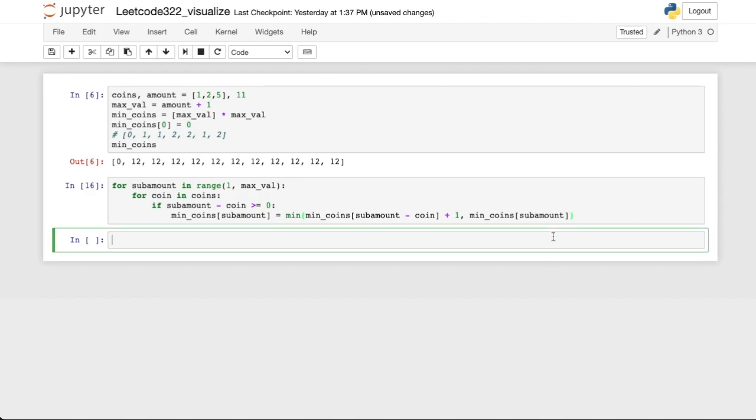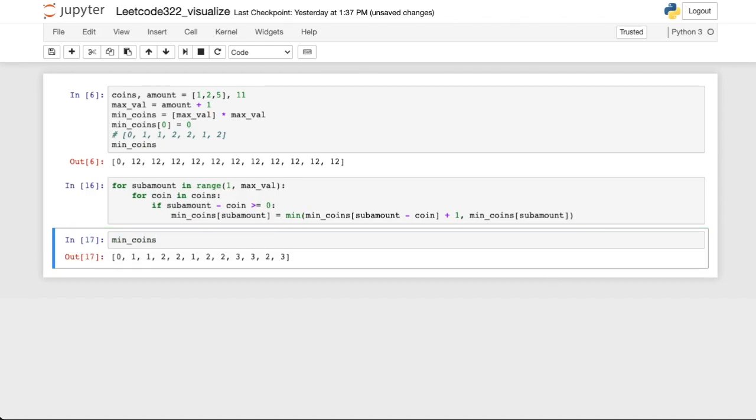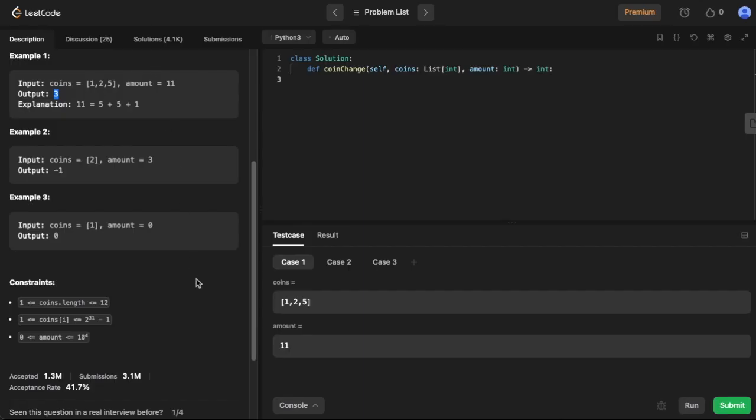So we can print out min coins and make sure that there is a 2 there. Let's see, 1, 2, 3, 4, 5, 6. Yeah, there is a 2 there. Okay. By the way, this is the whole solution. The last entry in the list should be the return value. Let's make sure that we get 3 for that test case. Okay, we do. Sweet.